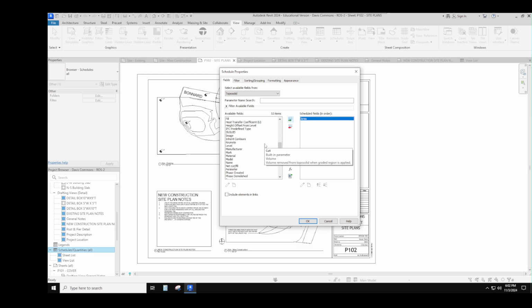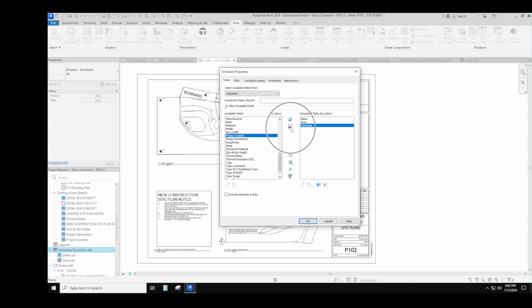We want probably the area, the perimeter, and the name. So there's name and the perimeter. There we go. And I want the name on the top, so I'm going to click on it and move it up. I clicked on it over here and I did the green add button. If you get one in wrong, you can remove it. Okay, so let me put that one back in. So those are the three things that we want.